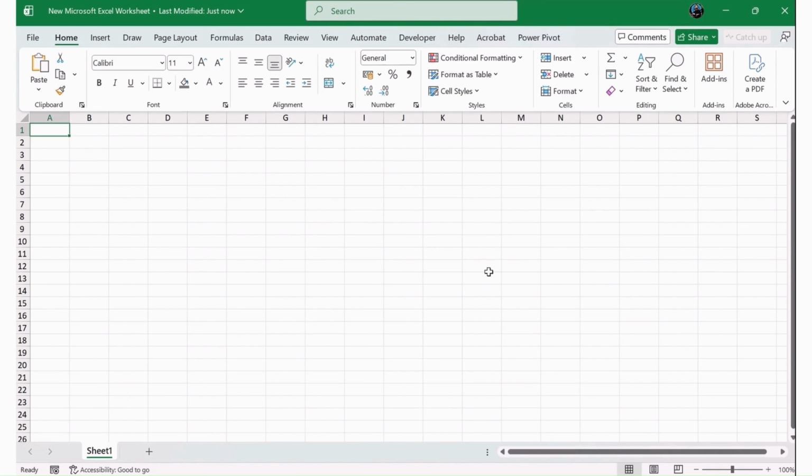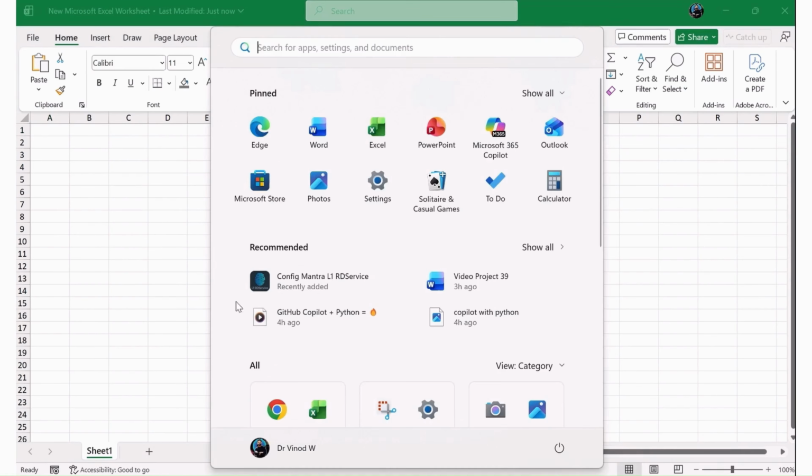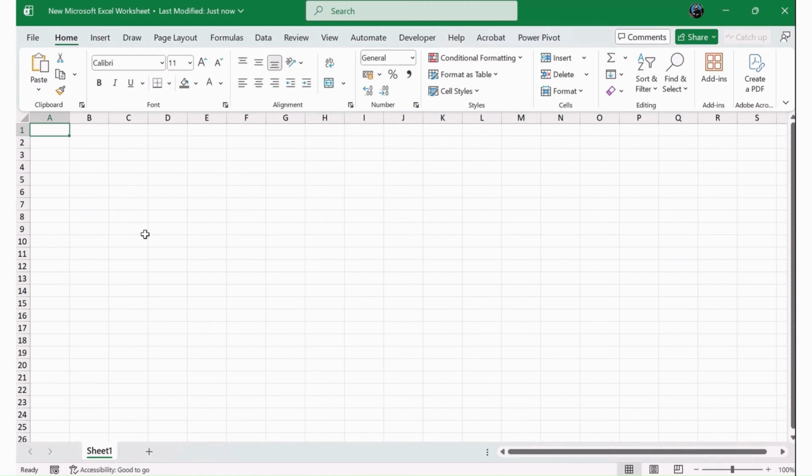Complete your call on how you want to do it, but the traditional method which we follow is start, then click on the option Excel, and simply open it.